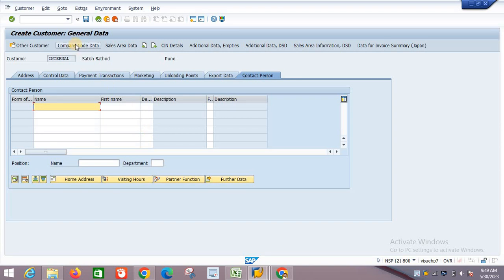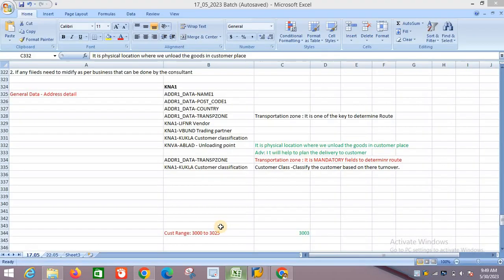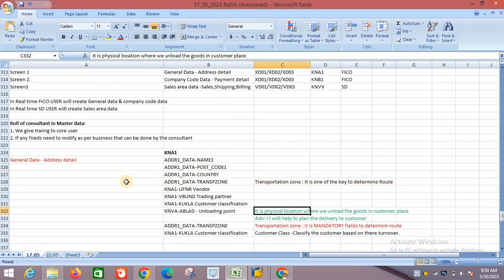So our next is the company code data. Let me go to our Excel sheet. What is next? That is the company code data.